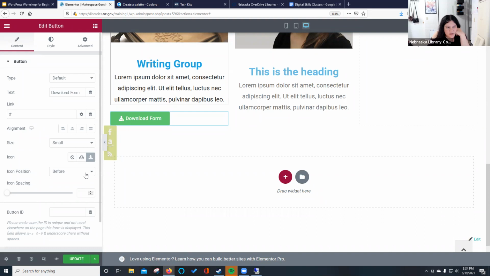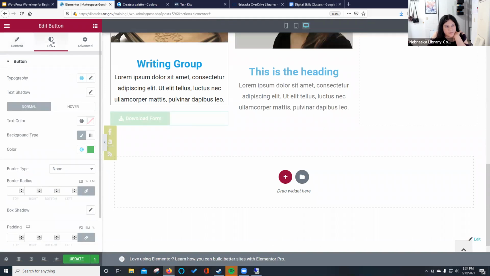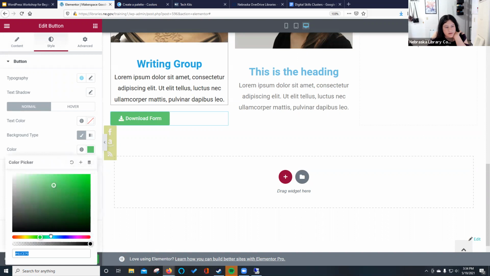And you can change whether the icon shows up before or after your phrasing. And you can also shift how far away this icon is from the actual text. So you can move it over or shift it closer. And to change the color, again, that's in the style. You can click on the color and go to maybe this blurple color.